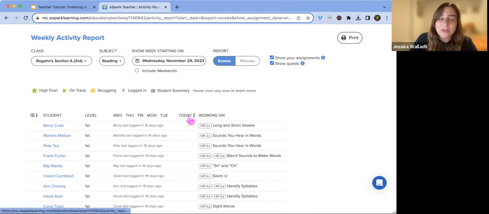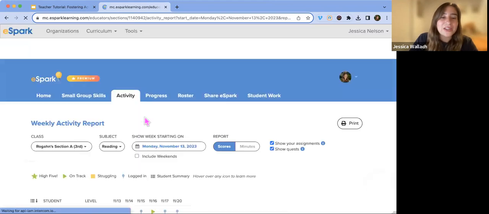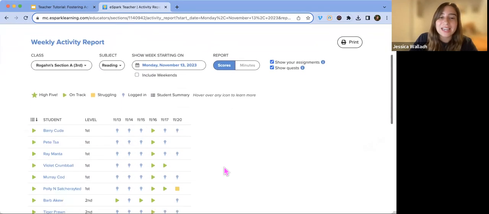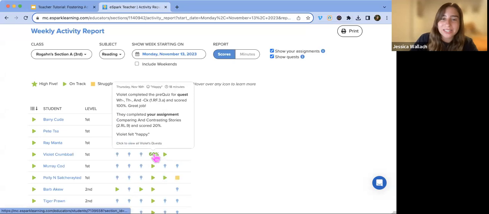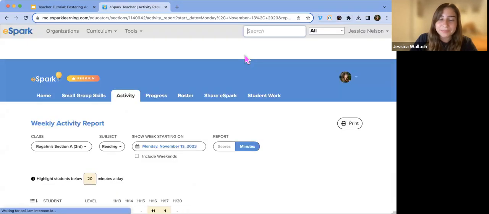Under the Today column, you can see if they're getting signed in each day and how they're answering their mood check-in. And for the last 5 days of school, you will see icons that show you how your students are performing, and you can hover over a specific day to get more information on exactly what they did. Also, you can switch over to minutes to see their estimated learning time.